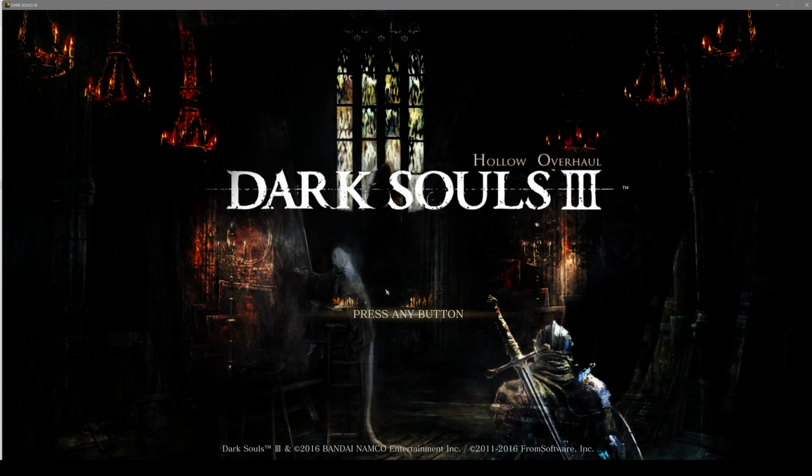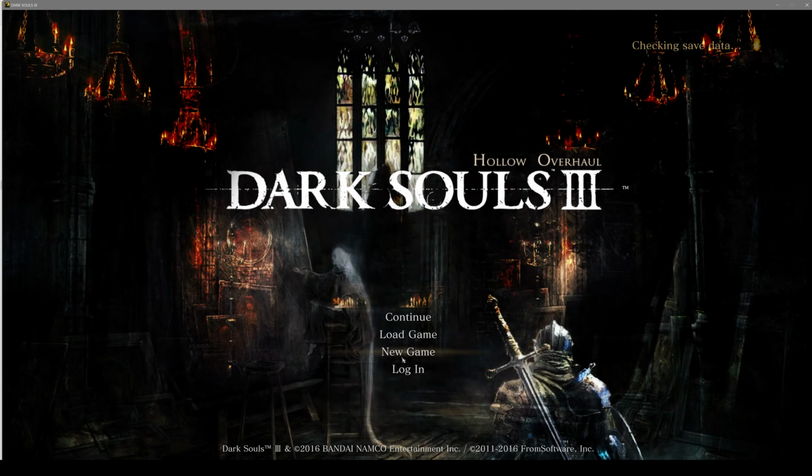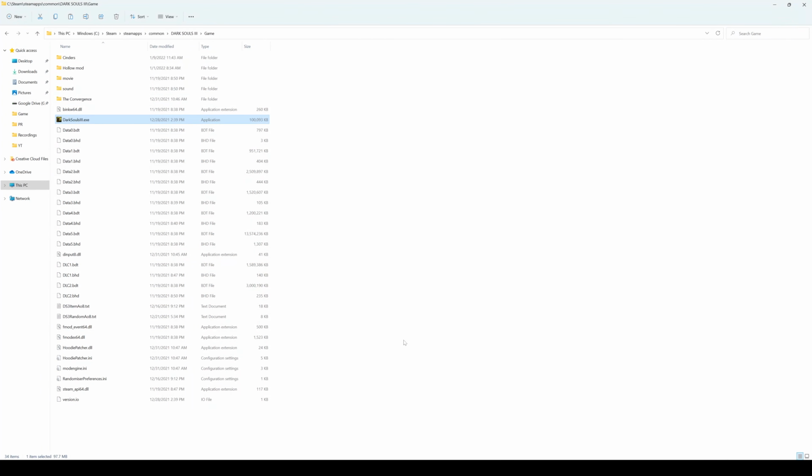As you can see here, now it's running the Hollow mod instead of the unmodded version or the Cinders mod. Alright, so we can quit out now. So that's a pretty fast and easy way to switch between mods. Basically, it'll work on any mods that you want.